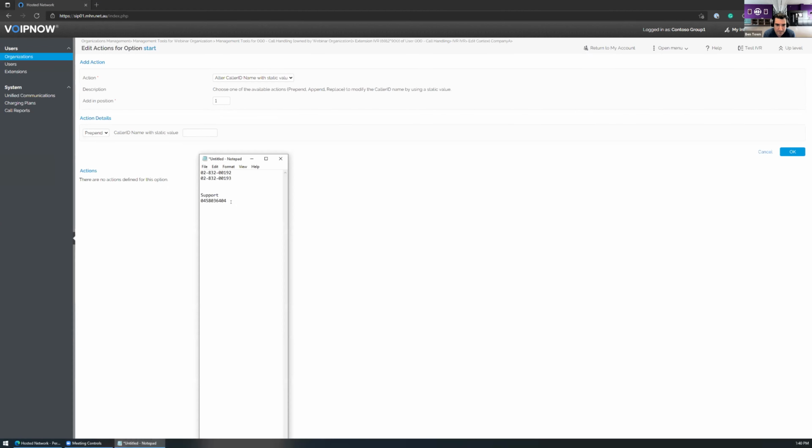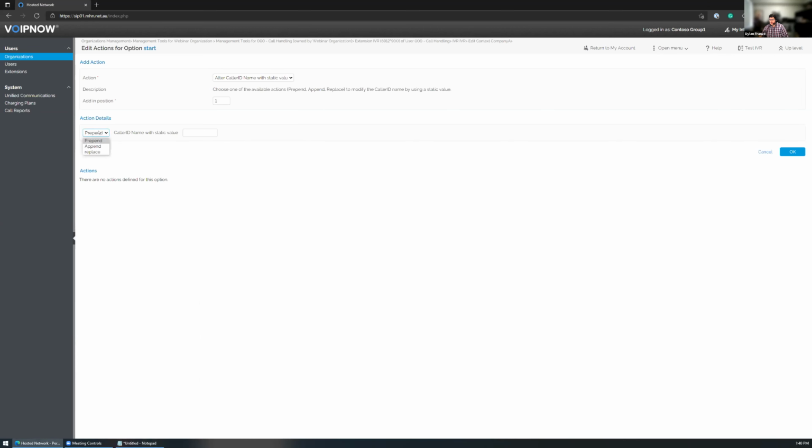Cool. So it'll show up like this on the phone. If you use prepend, it'll show up like that. And if you use append, it shows up like that. So typically I just see people go replace, so that way it's nice and neat. They immediately say, okay, they're calling for support or they're calling for company A, things like that. So we'll go replace, say company A.